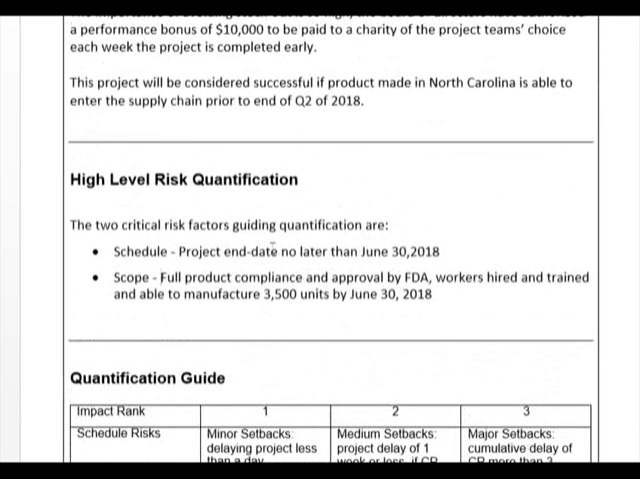My high-level risk quantification is schedule, that the project end date is later than June 30th, which is a key success criteria. And the second is scope, that full product compliance and approval by FDA is required, as well as workers hired and trained and able to manufacture a very specific set of units by that end date. Cost is not a risk at this point. The company will pull out whatever budget is required to deliver the project on time and deliver the full scope.